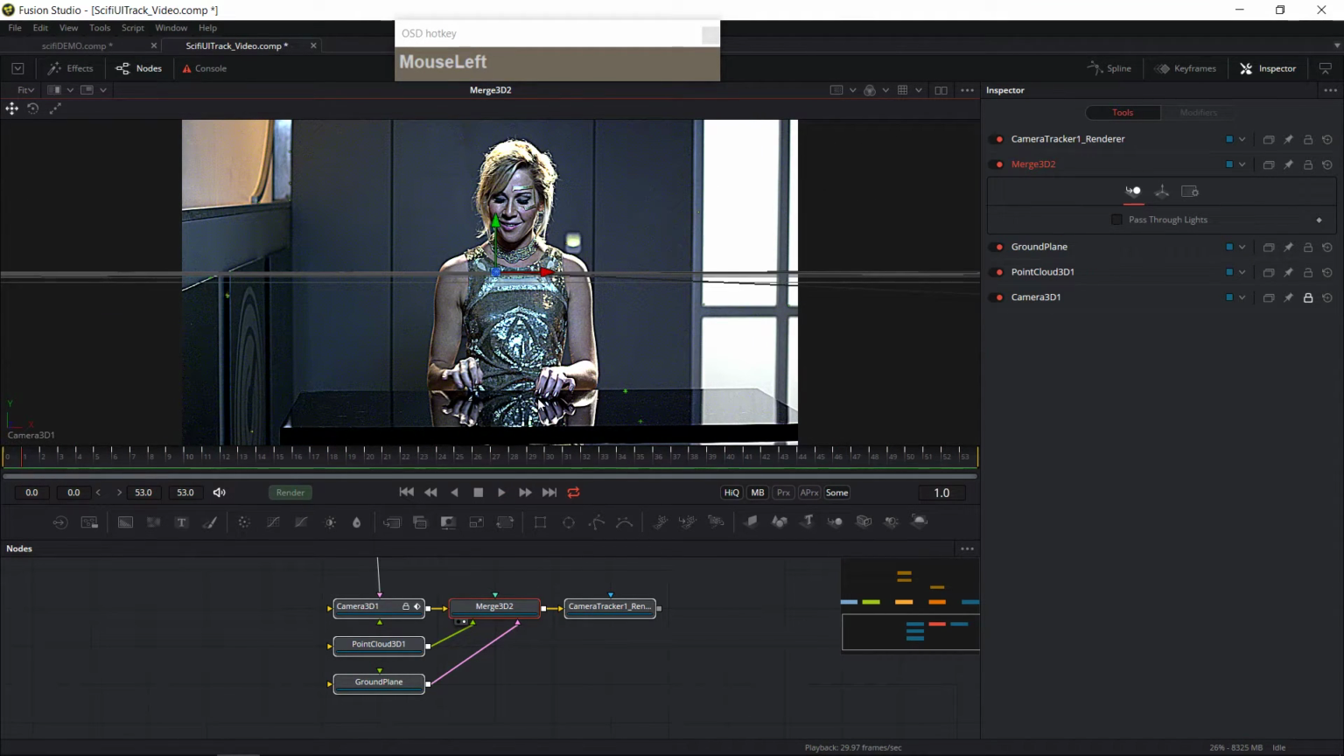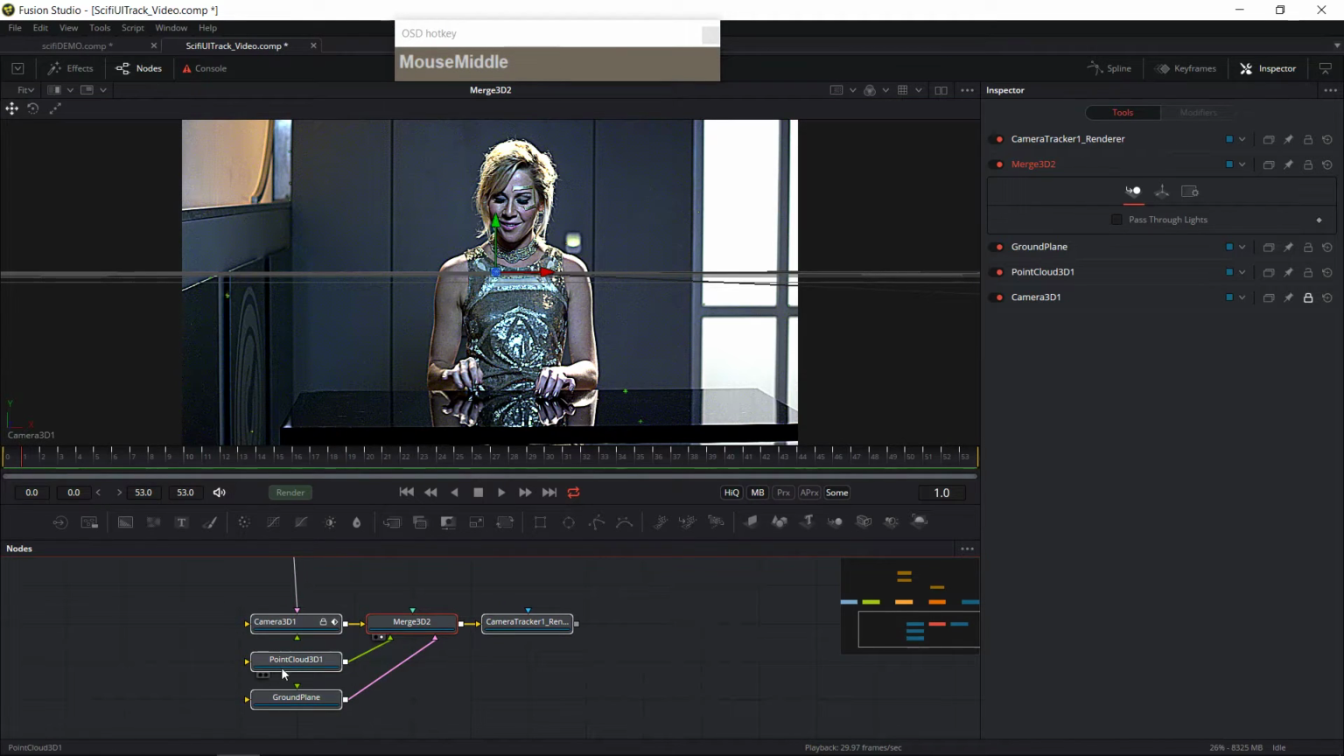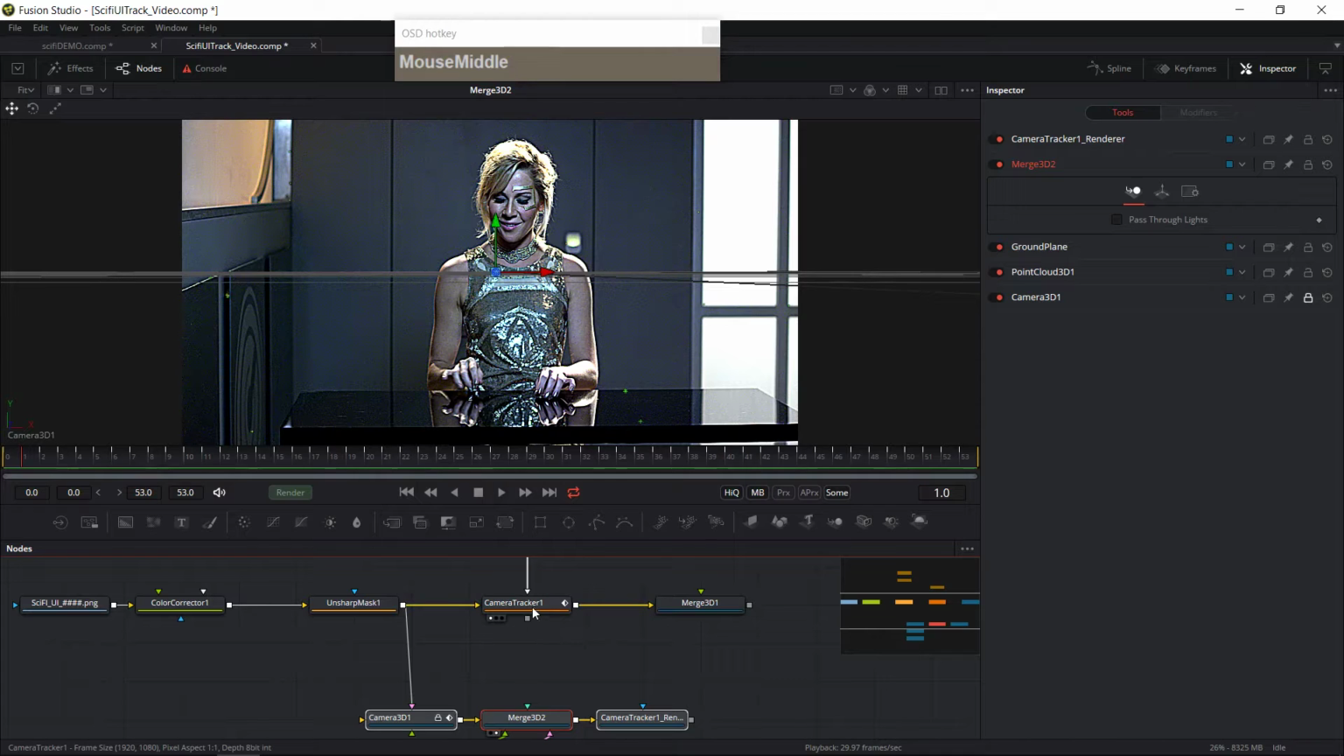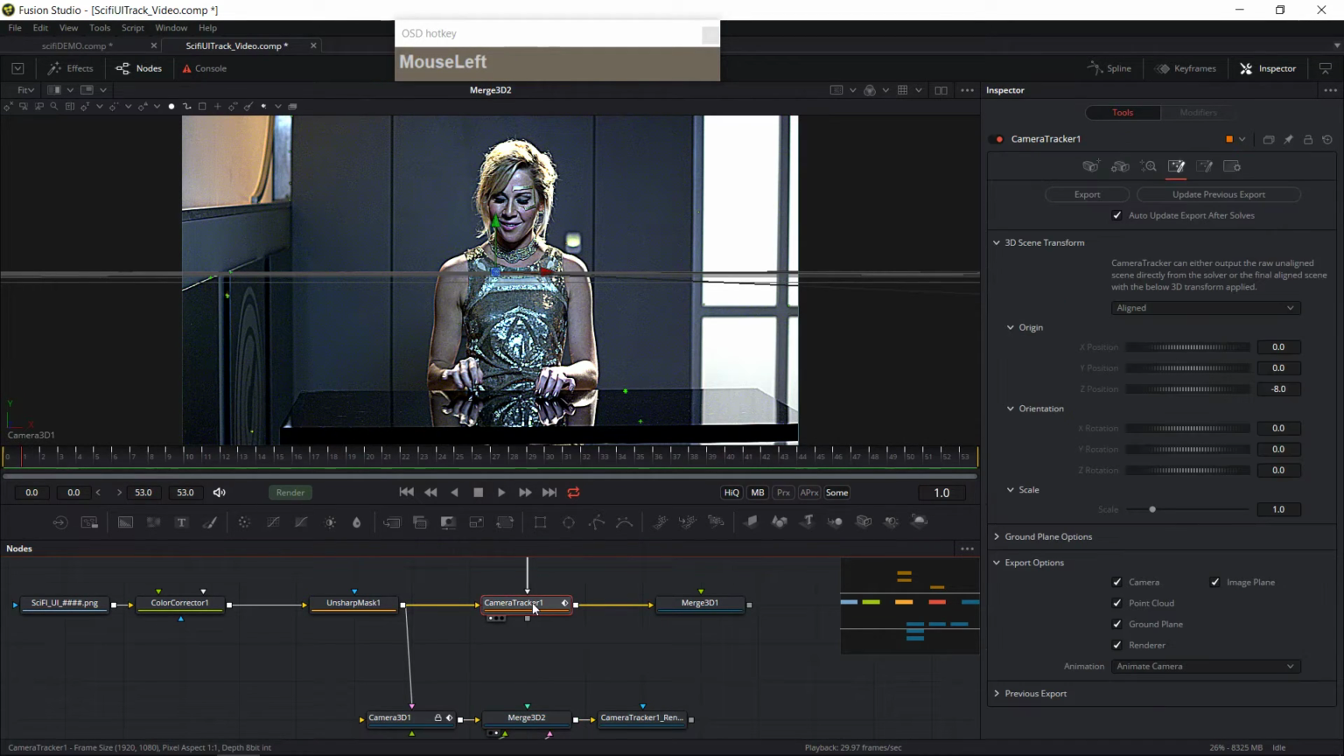Now, due to the nature of this particular shot, we do not have enough points on this flat plane to indicate where the flat ground plane is. So we will have to manually adjust to position this ground plane there. Okay, so we will keep the export out. The good thing about this camera tracker is that we can go back to the original camera tracker.